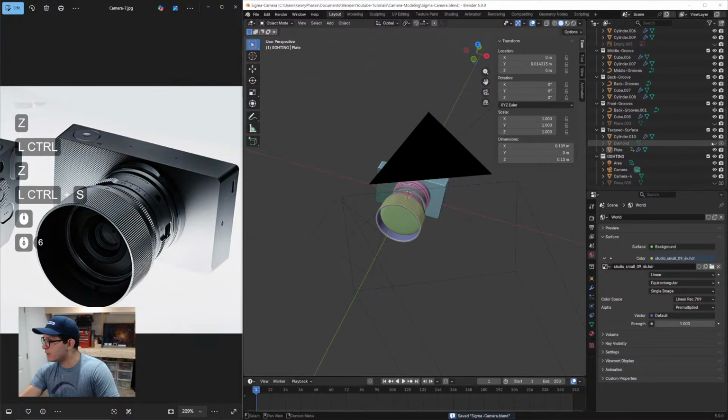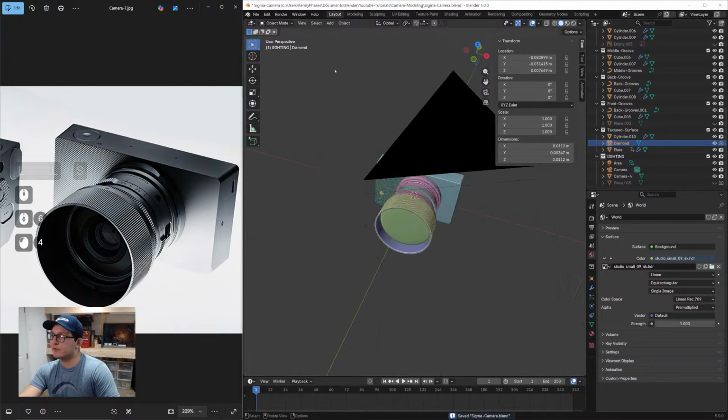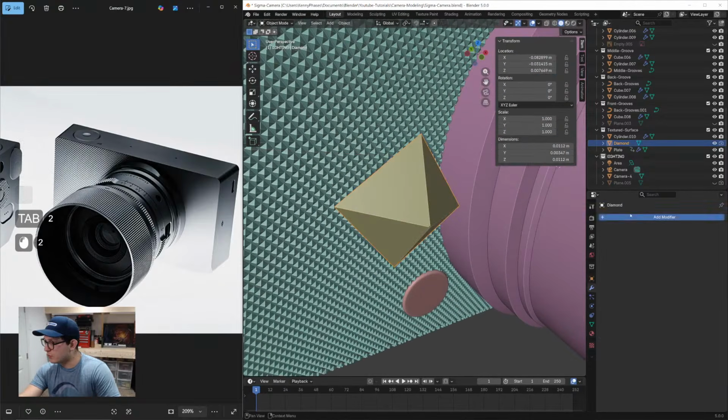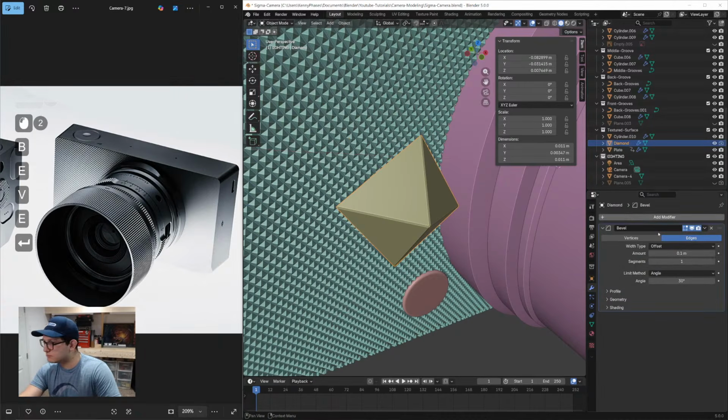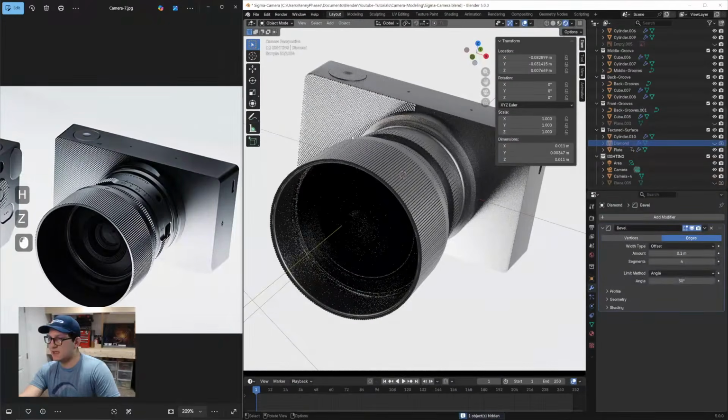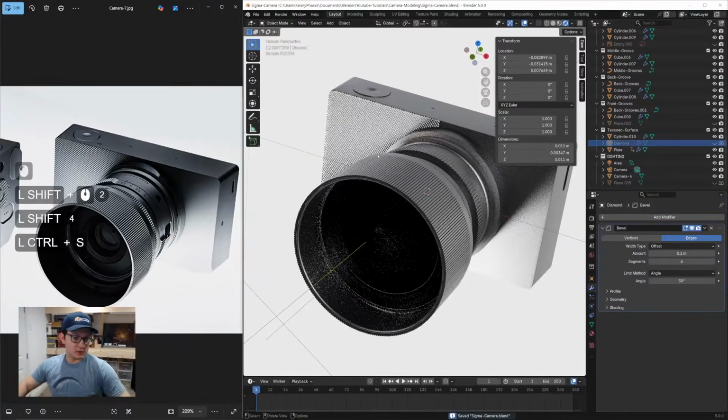Theory is that if we go to our diamond and we go to view frame selected, maybe our diamond needs a little bit of a bevel. Just ever so slight bevel. Give it more dimension. Let's see if that helped. And it did not.